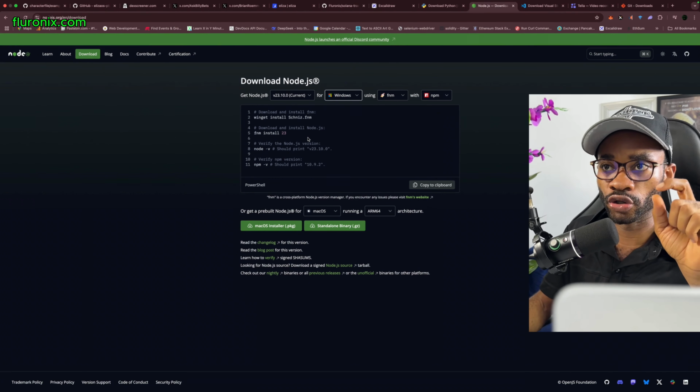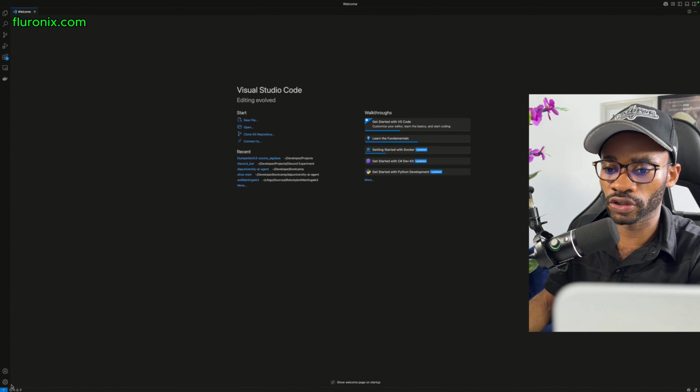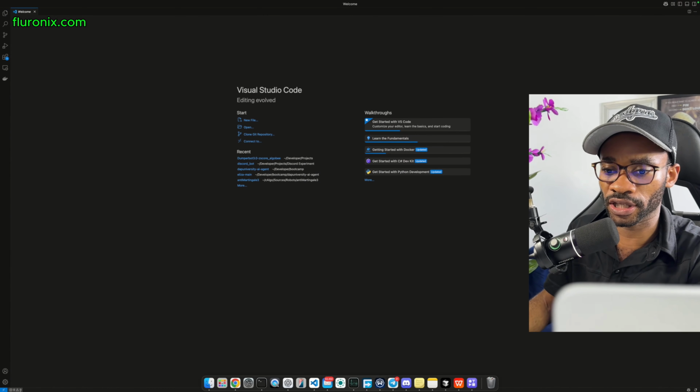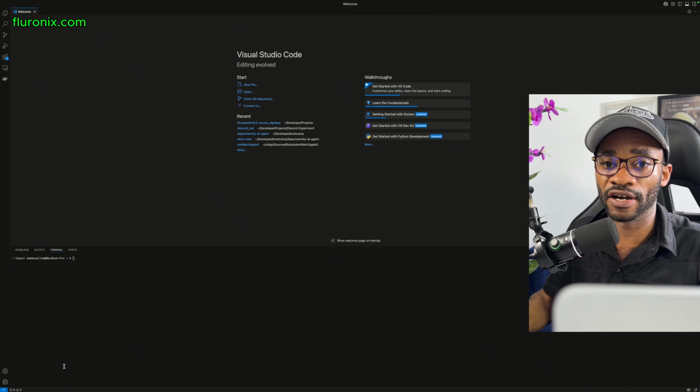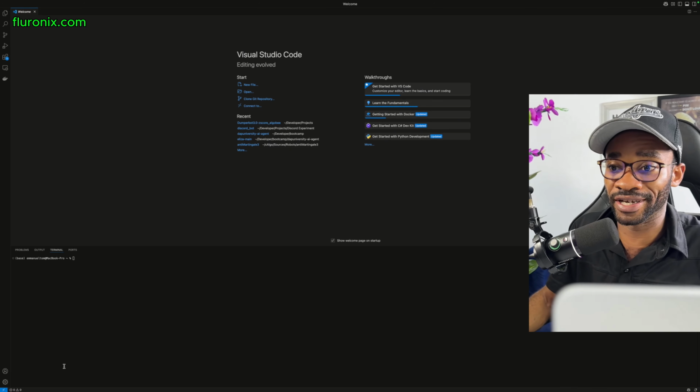So do well to copy the command. I'm going to click on copy to clipboard and then navigate to my Visual Studio Code. Click on this section to open the terminal and then click on terminal and then paste the command here and then click on enter. That is going to install Node.js in my machine. In my case, I already have Node.js installed, so I am not going to install Node.js anymore.